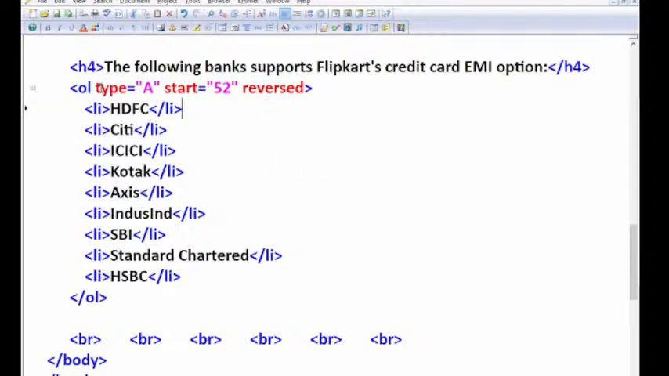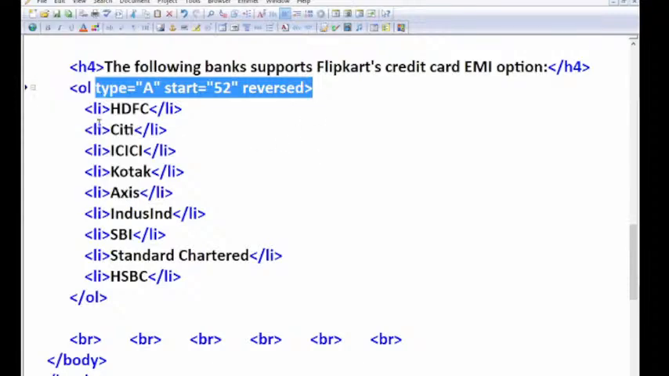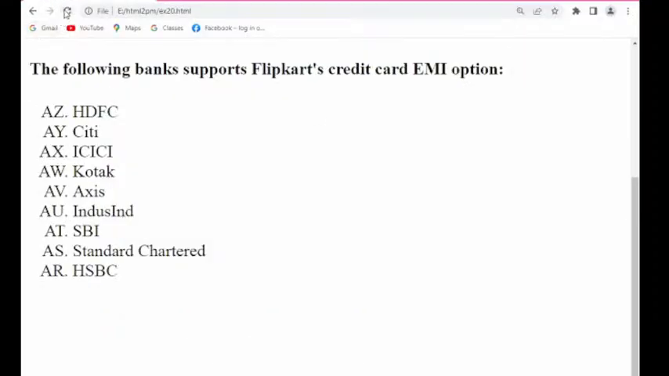So these are the 3 options, sir. Type is used to change the numbering style. Start is used to specify from where you start the serial numbers. And reverse is used for changing the order of numbers. If reverse is not available, it is ascending order. If reverse is available, it is descending order. So we can use 3 options at a time, and this is the output of the 3 options.